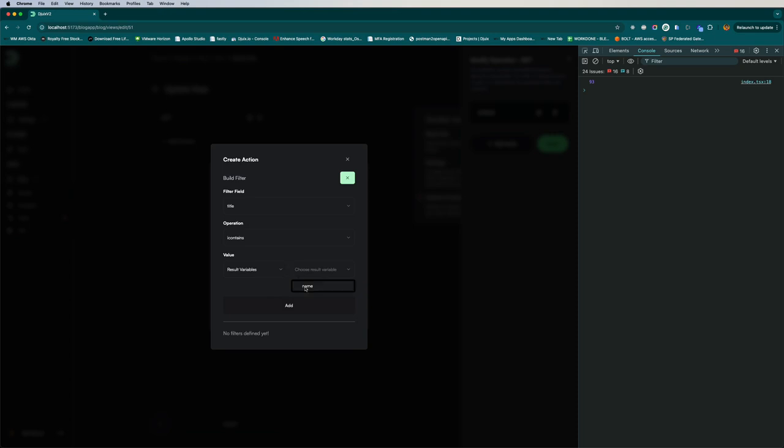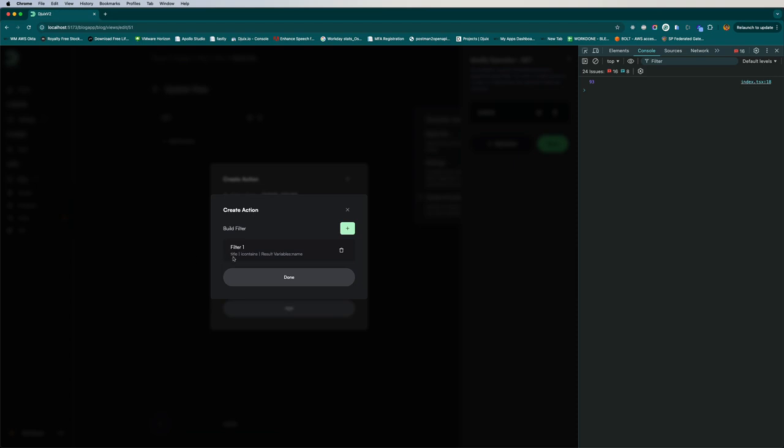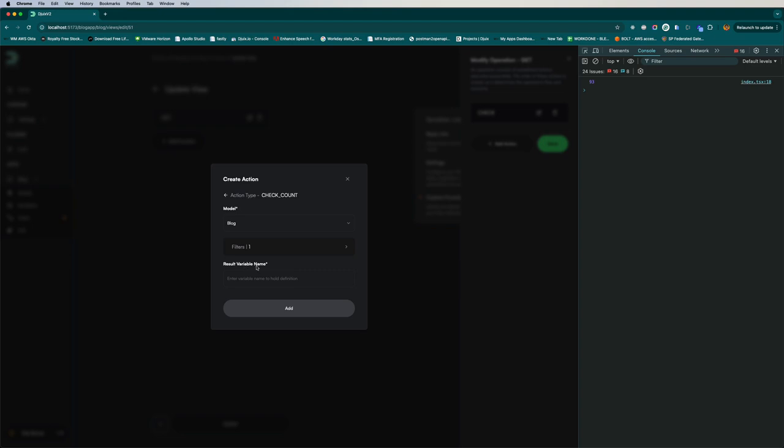For example, if you define an action later on and give it a result variable, an action before that cannot use that result because it's not available by that point, so it's order based. This one in this case is just name, and I can add that. You can see the filter one: title, contains, result variable, then the name. Then you can be done.